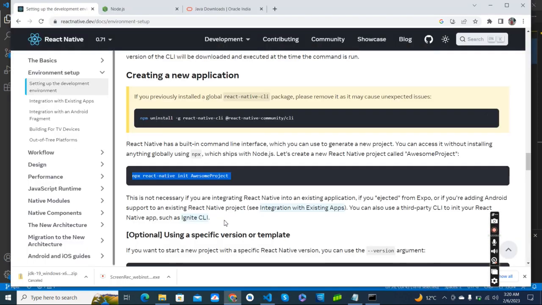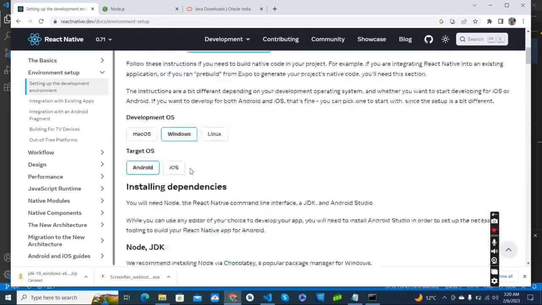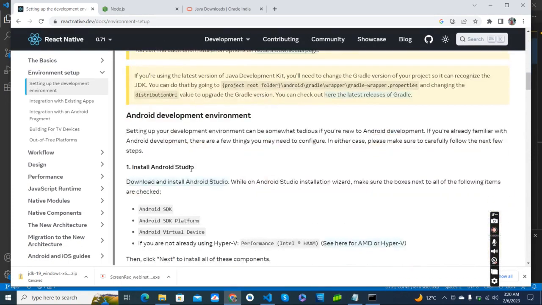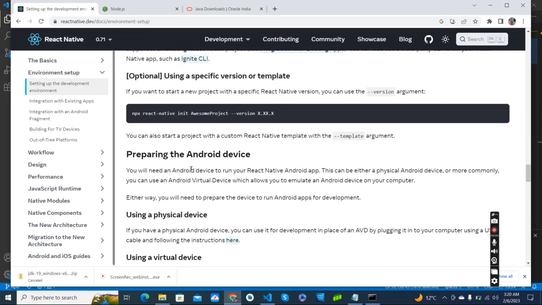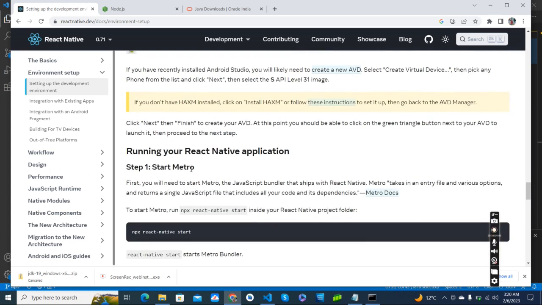So this section is only for React Native and React Native environment setup. I hope you guys get it. Hopefully you will try these steps in your system and find it very easy.